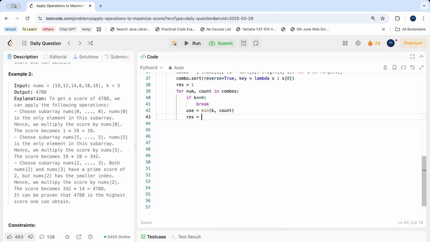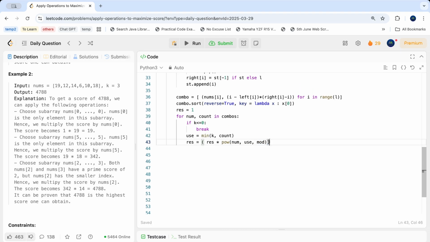And then the result is going to be result multiplied by, we need to use the function power, and in power we can pass the number and the number of times we can use this particular number. And also we need to use the mod as well. For larger numbers, this is a better process: to mod the values in the power function itself, and then we are actually going to use the mod. So the whole result is also going to be mod of 10 to the power 9 plus 7. And then the value of k is going to decrease. So k minus equal to use. How many we have used is going to be decreased from k. And finally, we are going to return the value of result.